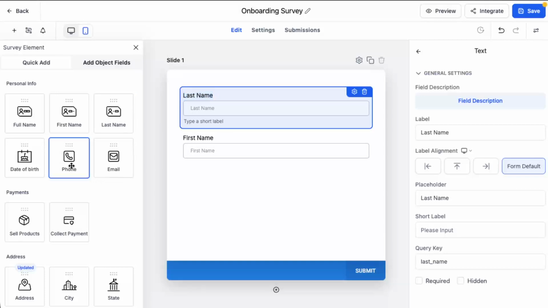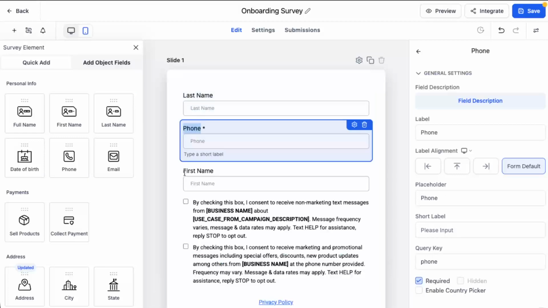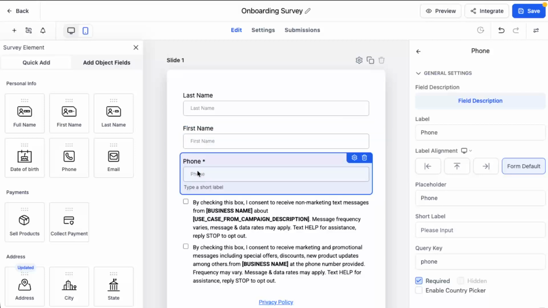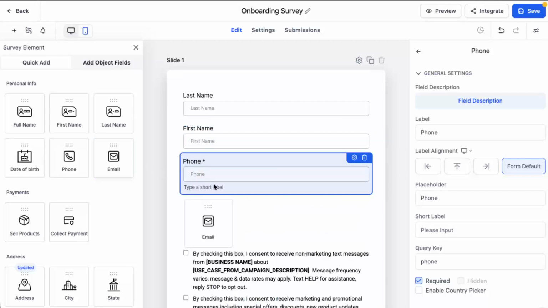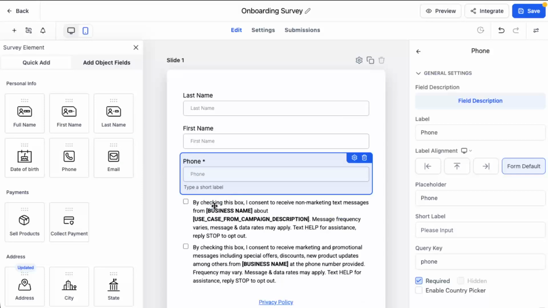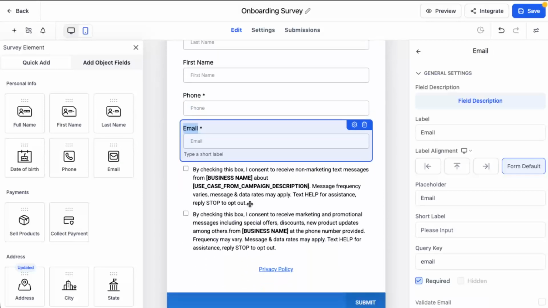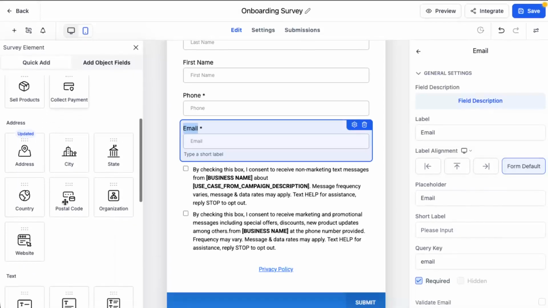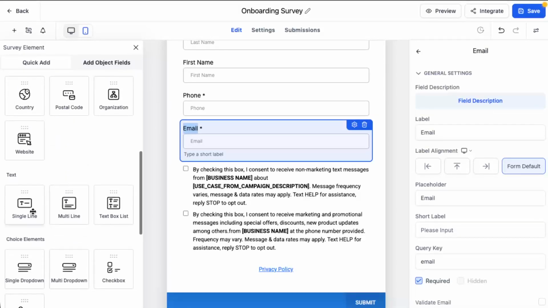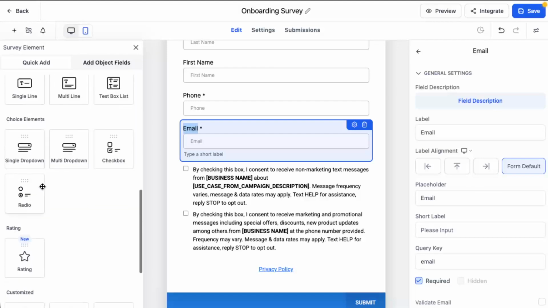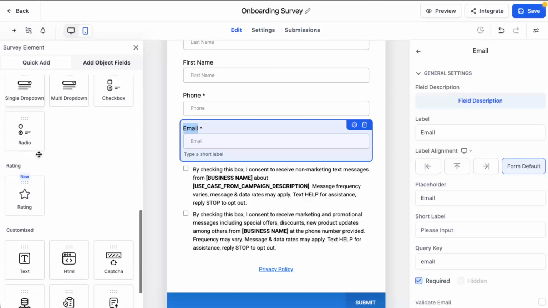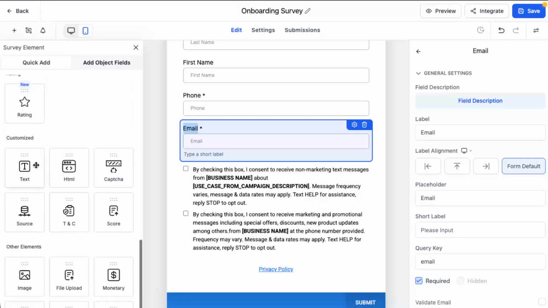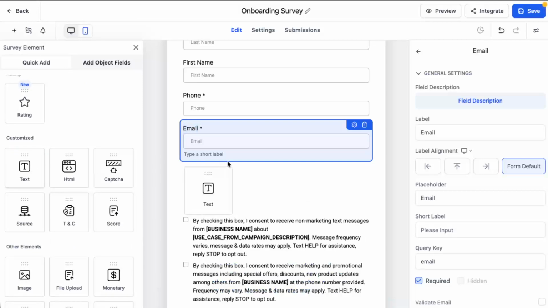Next, click on another element you'd like to add. Think about the flow of your survey. Maybe a multiple choice question to quickly segment responses, or a drop-down to keep the layout compact. Continue adding more elements one by one. Each time you click an element, it drops onto your survey canvas. You might add a rating scale to measure satisfaction, a long text area for open feedback, or yes, no buttons for quick decisions. The idea is to build a logical sequence that guides your respondents smoothly from start to finish.